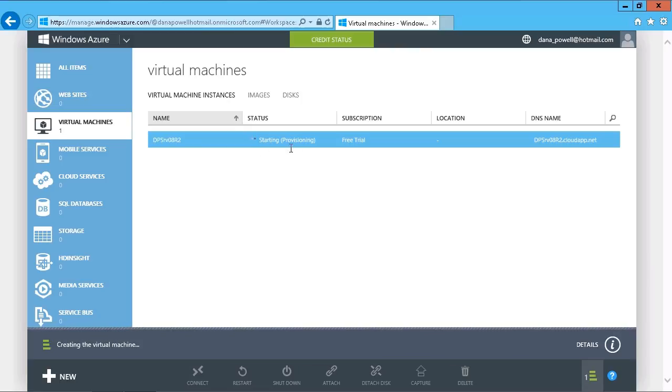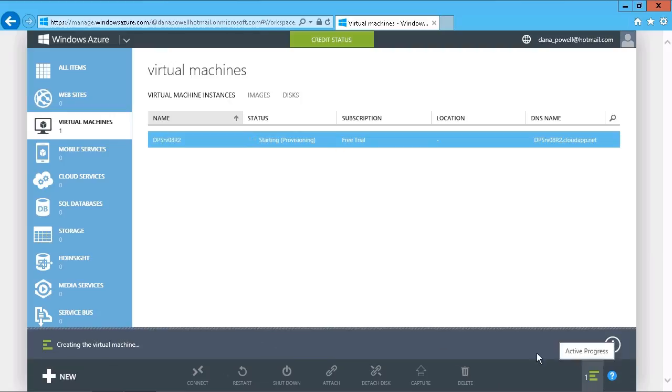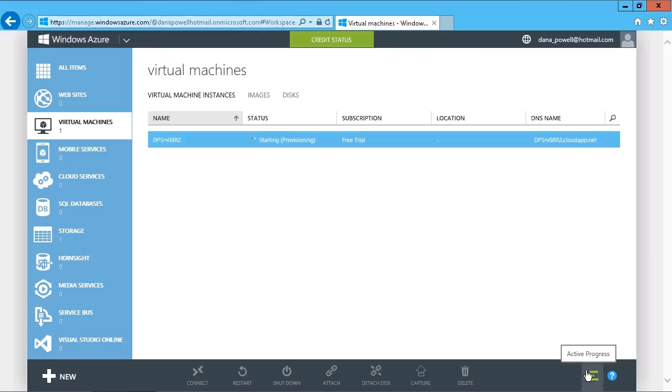Now that will take maybe a few minutes before that provisioning is complete, but that system is now going to be set up and it will be accessible so that we can start configuring that virtual machine just like any other system that we might have. While that's provisioning, you see down here it's telling you your active progress, so we can click on here and it just tells us that it is creating that. So we can just click on that again to close it.